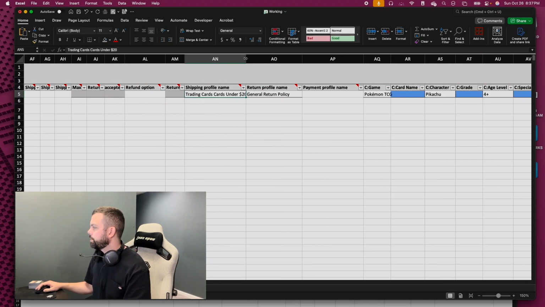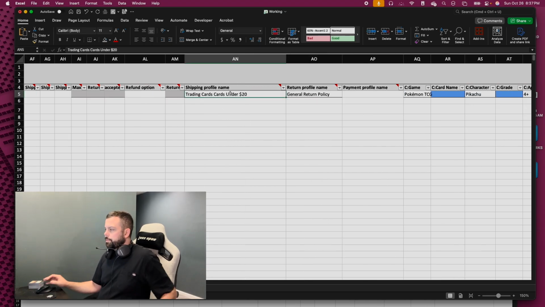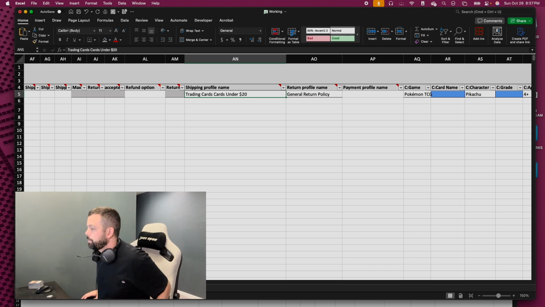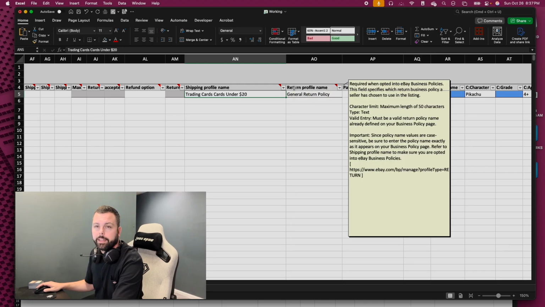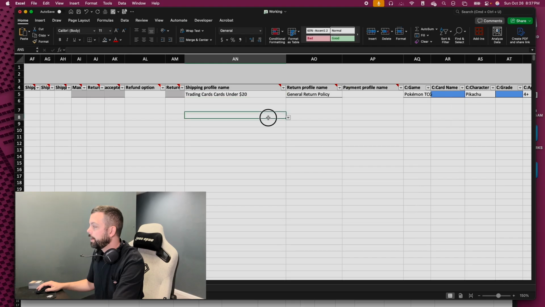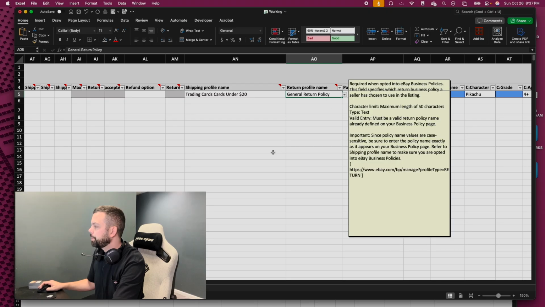Okay, so shipping. You can do this without shipping profiles, but it's better to have your shipping profile. I've made two shipping profiles, like trading cards under $20. You need to write this exactly how your shipping profile is listed in eBay. If you're taking eBay seriously, I suggest looking into shipping profiles and putting them in here. I don't know how to do it without them, but it's a lot easier to just make the profiles, and your return profile, and put it in there like that.